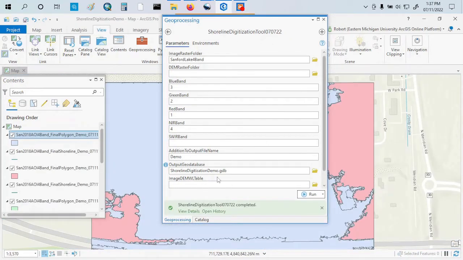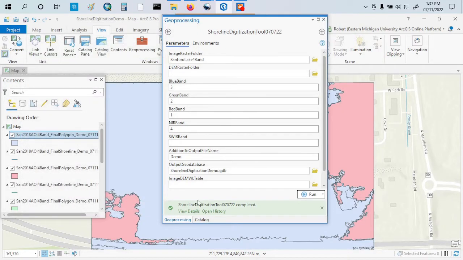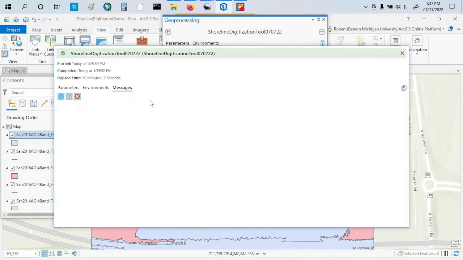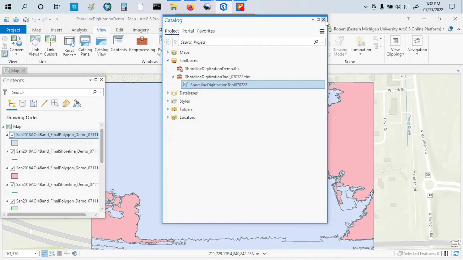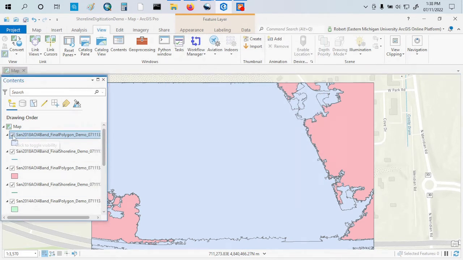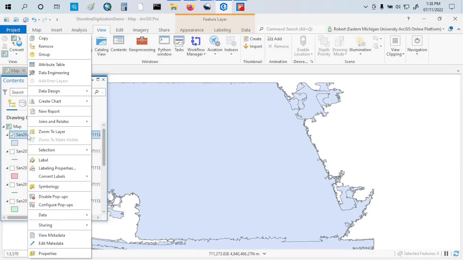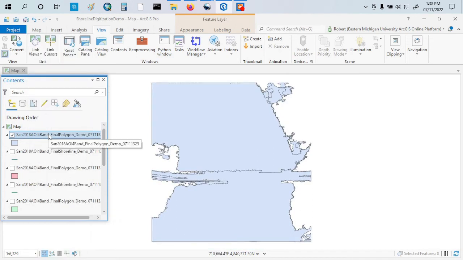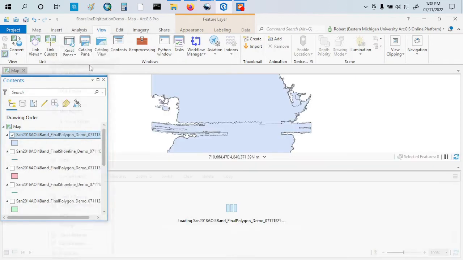So the tool has finished running and it ran successfully, as you can tell by this green check mark here. Just go ahead and close that and look at the output. I guess first let's look at the details. Took a touch over 10 minutes. Close these and we'll look at the output. Control and uncheck all those, and we'll just take a look at the polygon output first. Open up the attribute table.